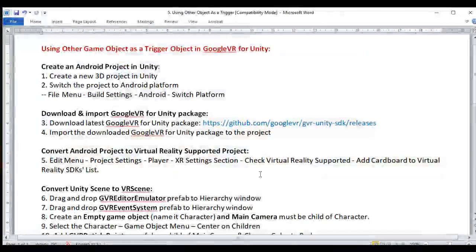In this video tutorial, we are going to understand how to use other game object as trigger object in Google VR for Unity. So how do we use other game object as trigger object? First, we create an Android project in Unity. And how do we create an Android project in Unity, guys?